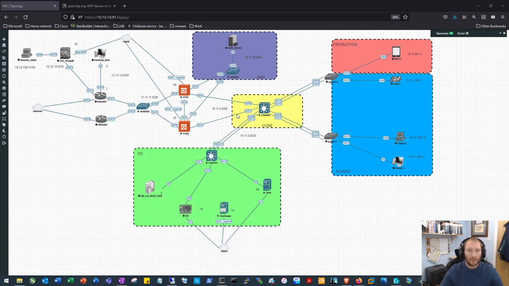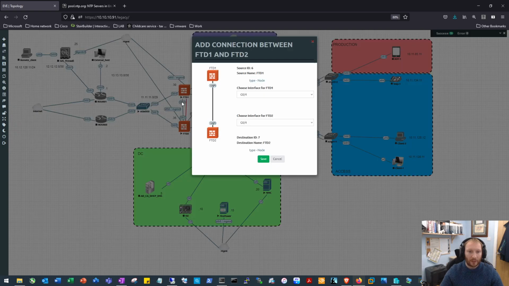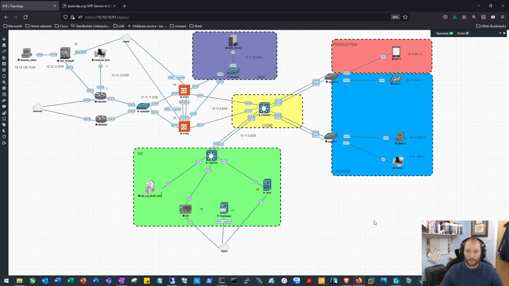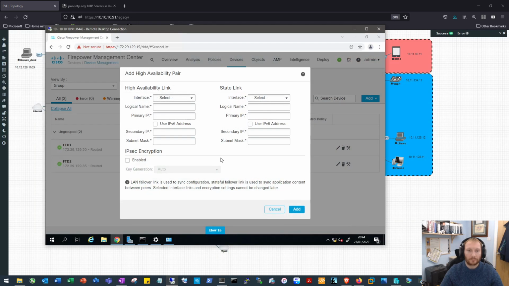If we take a look, we only have one connection in between the two firewalls. So we'll go ahead and add a second. So 03 will be our HA and we'll use 04 as our stateful. So HA we said would be 03. Logical name, we'll just call it HA.